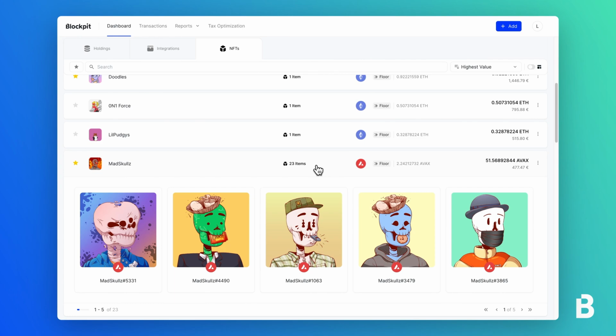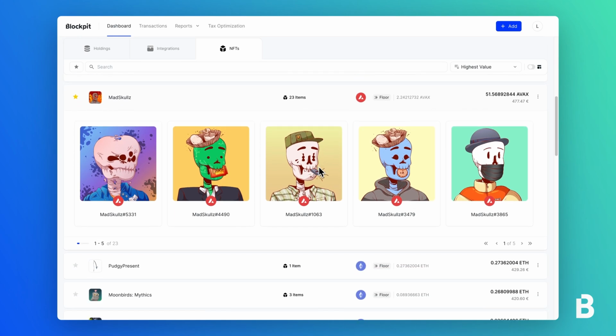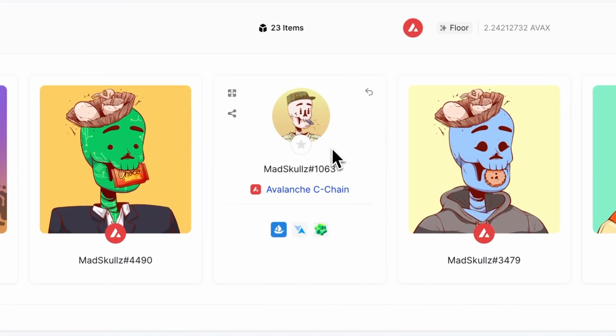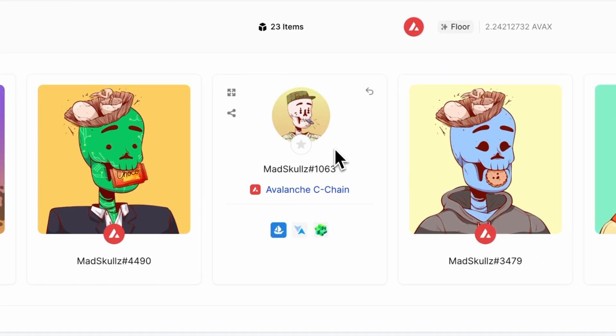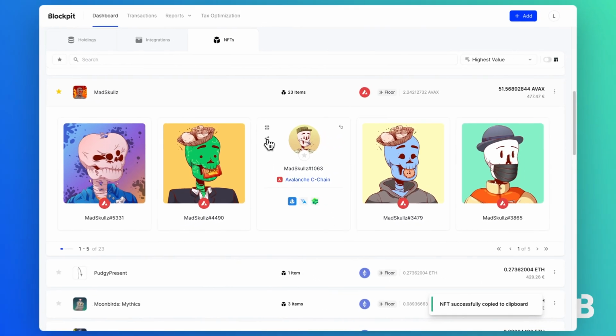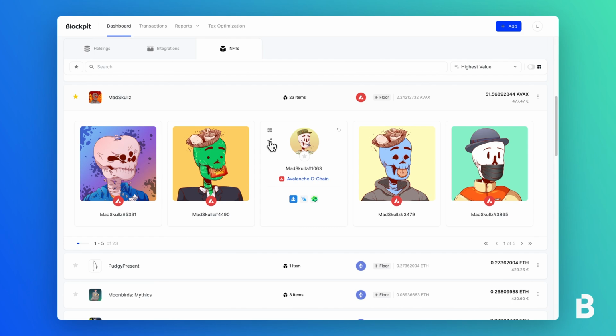Let's click on a collection, and here you get an overview of all the NFTs you own from that collection. And on clicking an individual NFT, we get to see further details like its name, the Blockpit integration, aka the wallet, direct links to some marketplaces, and a handy share button. This is a quick and easy way to copy an NFT to your clipboard and, for example, share it with your friends on social media.